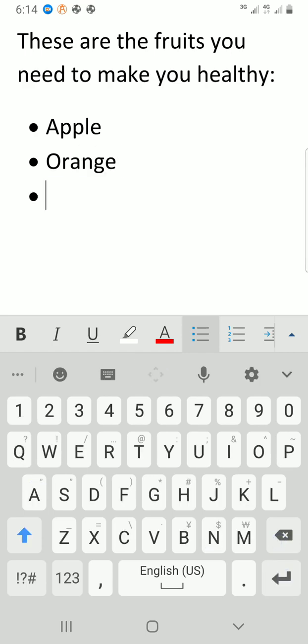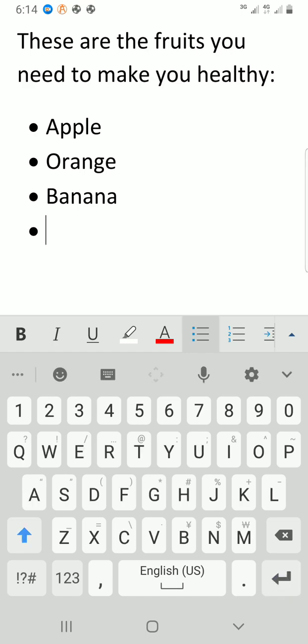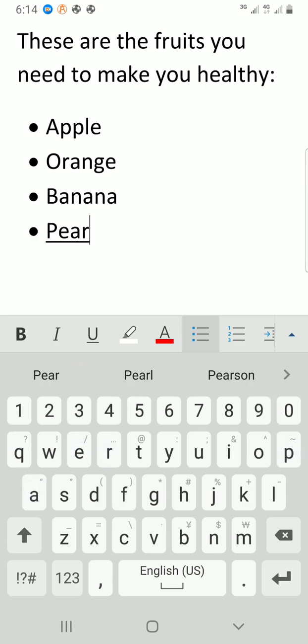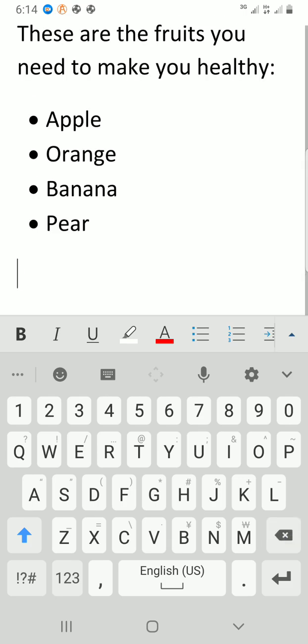Banana. Then I still tap on the enter key. Which other fruit? Okay, pear, and so on. Alright, this is for the bulleted list. This is how you use bulleted to list items.